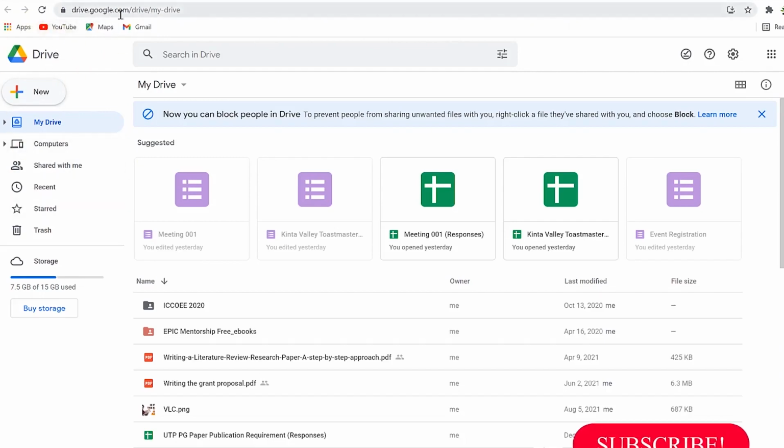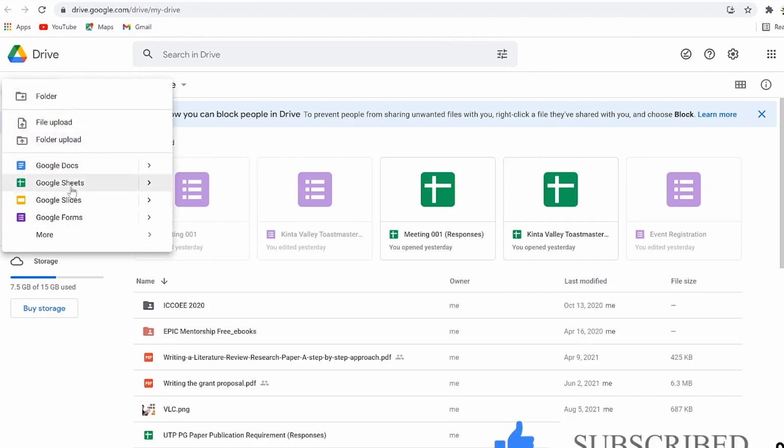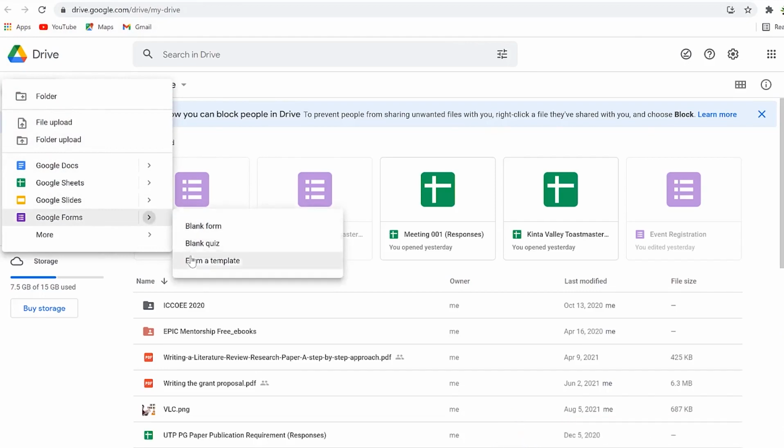If you are on drive.google.com, you can come over to New, and you can see the different options we have here. Down here we can see Google Forms, and once you click on Google Forms, you are going to see a number of options. You can start from a blank form, you can take a blank quiz and edit it, or you can start from a template.